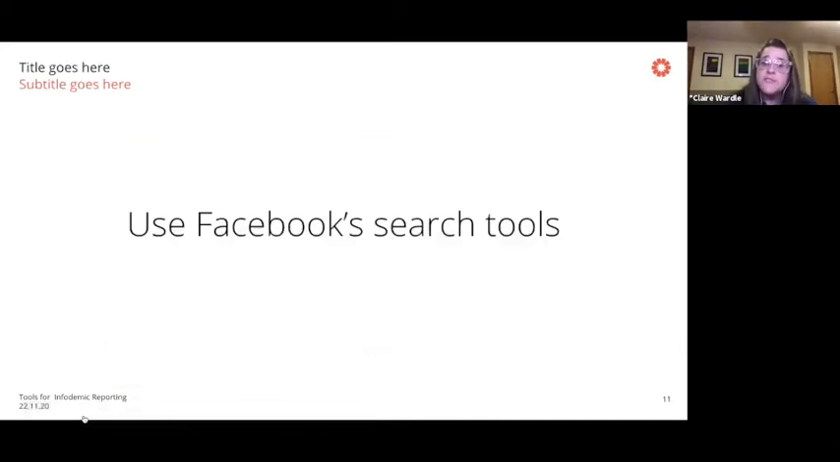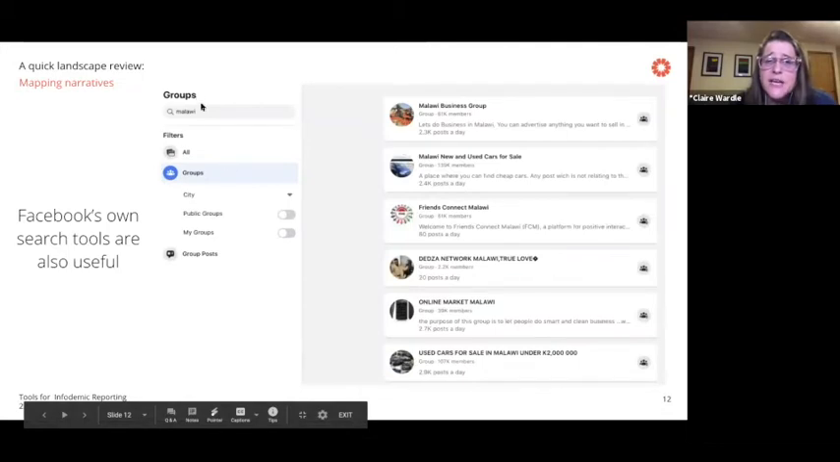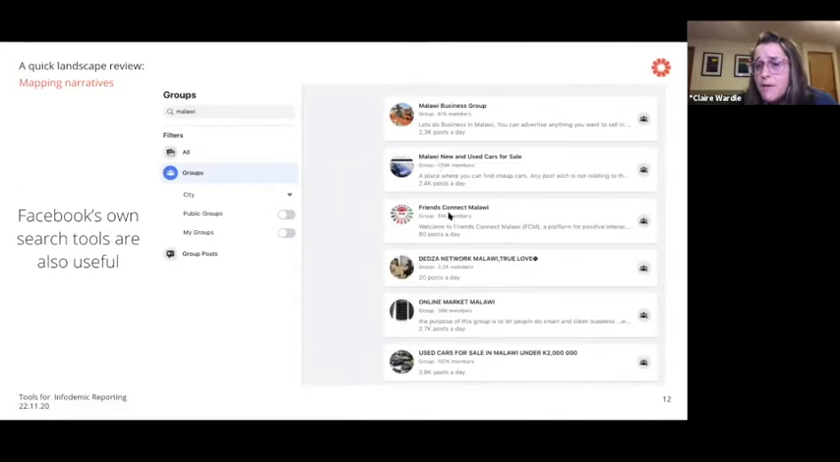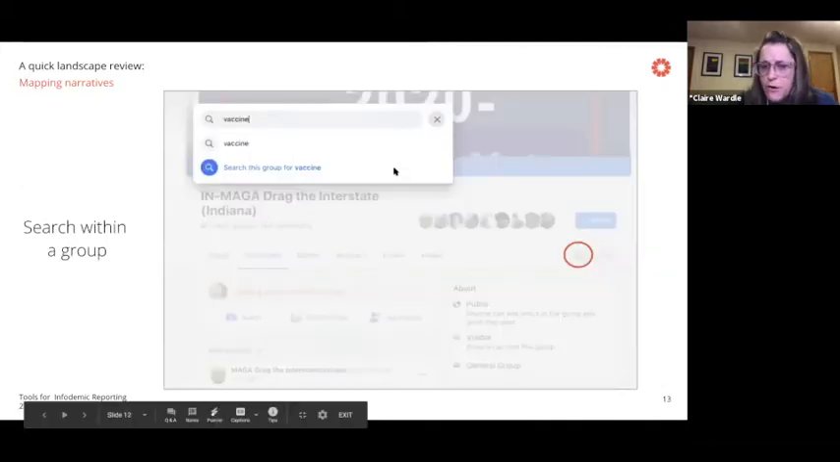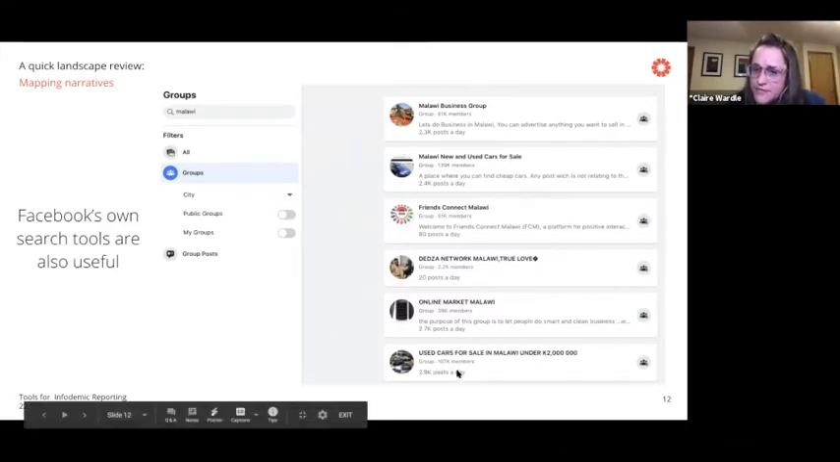You can also use Facebook search tools themselves. They are better than they used to be. They're still not perfect, but things like, for example, searching Malawi in groups in Facebook search will bring up groups here, and it's helpful. On the right-hand side, you can see how many posts a day. So look at this top one, Malawi Business Group, 2,500 posts a day, 80 posts a day. I mean, it's quite astonishing how much traffic there is in some groups. At the bottom, look, used cars for sale. There's a lot of people in that conversation.